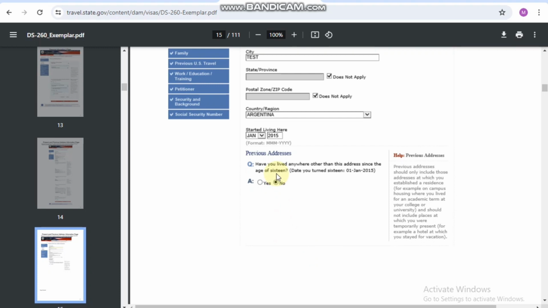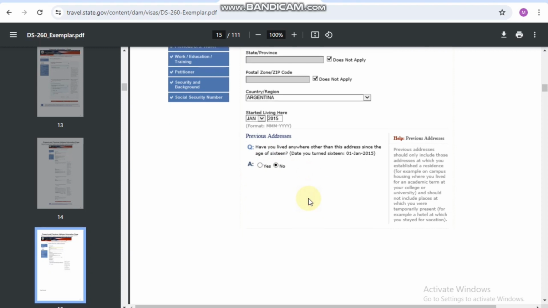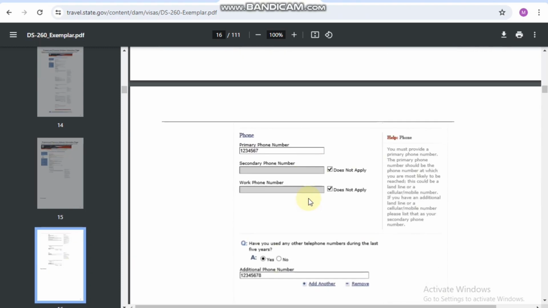And also, if you ever lived in different towns in your country, I'd go by just saying no. But if you've lived in another country, then you have to go with yes, and you have to add the other country where you used to live, when you lived there, how long you lived there, and other stuff like that. Okay. So then phone number, which is already optional, you don't have to worry about those.